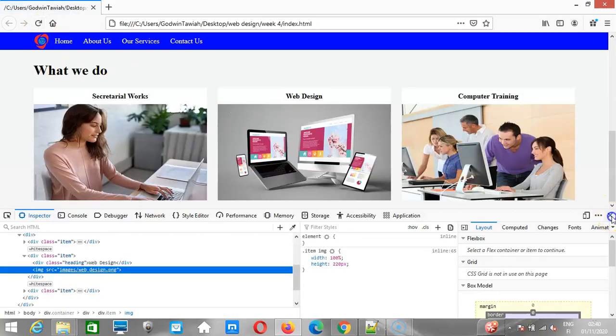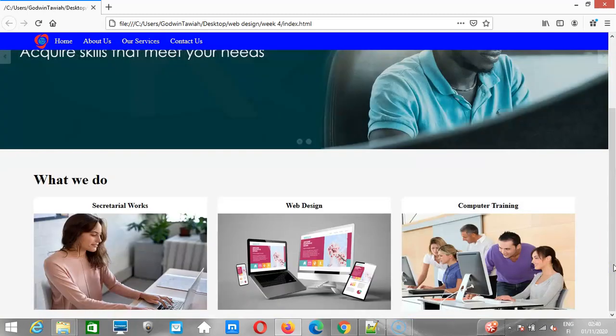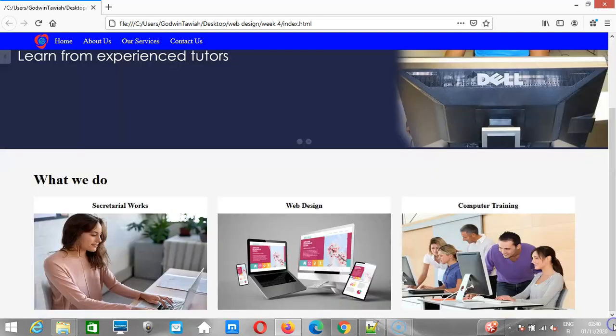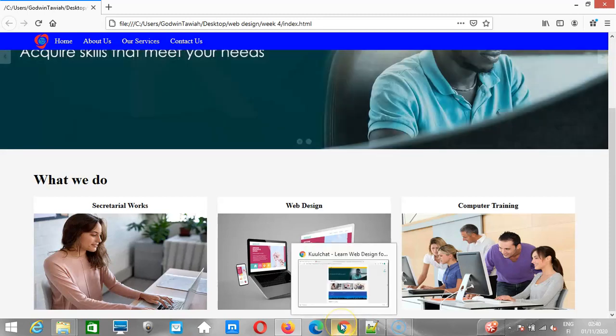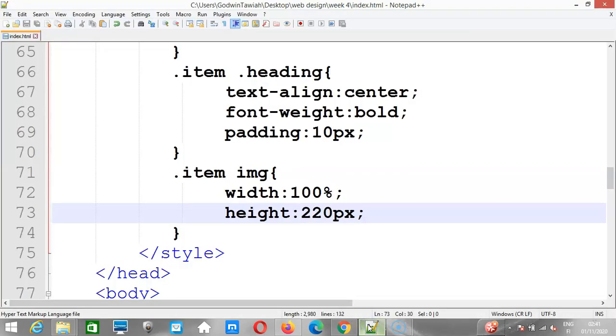Okay, so we've done this part. So we are left with the footer. In the footer it's a background image. Last time we learned that the attribute for a background image is just background, then dash image. Then you specify the URL of the image where the image can be found. Then you can give it a height.